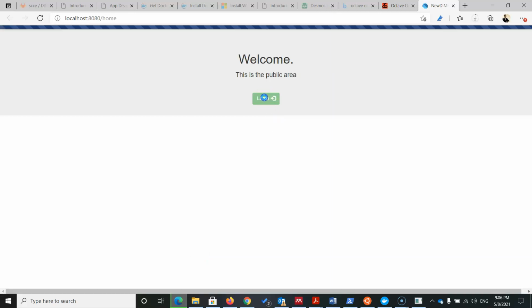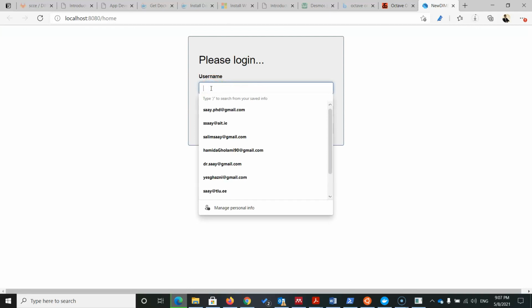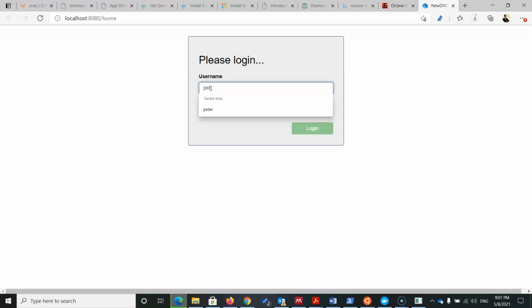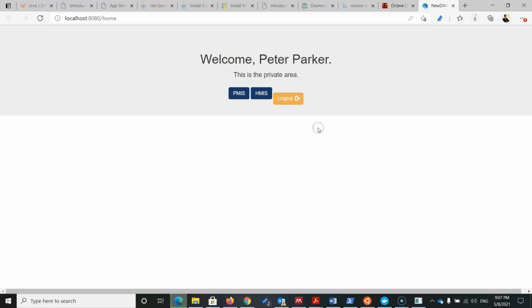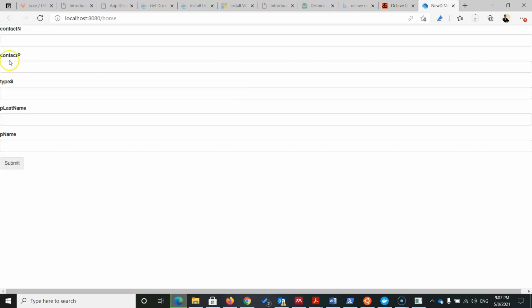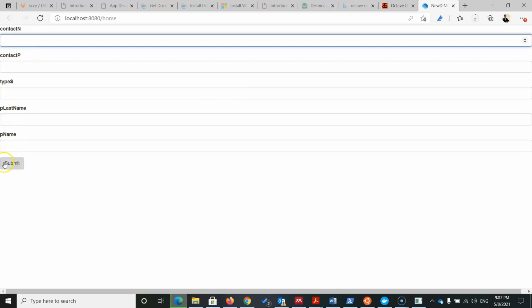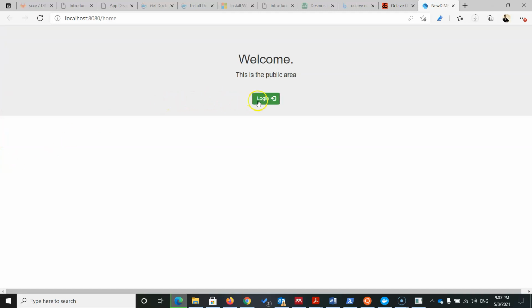So now I want to log into this. I want to log in with any of those users. For now, I want to log in with Peter. The password was PWD. Okay, now on this page, you see who logged in. Peter is logged in here. I can log out from here, or I can go to other pages. Okay, I want to go to the patient management information system. You can see that now I can write this, then submit, and then I designed it like this. When I submit, I return back to the home here.